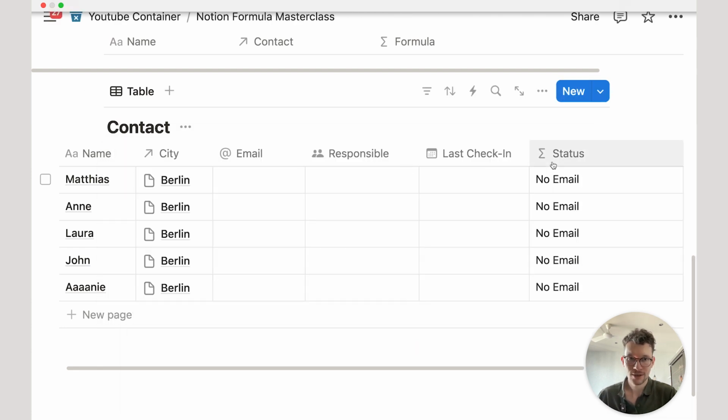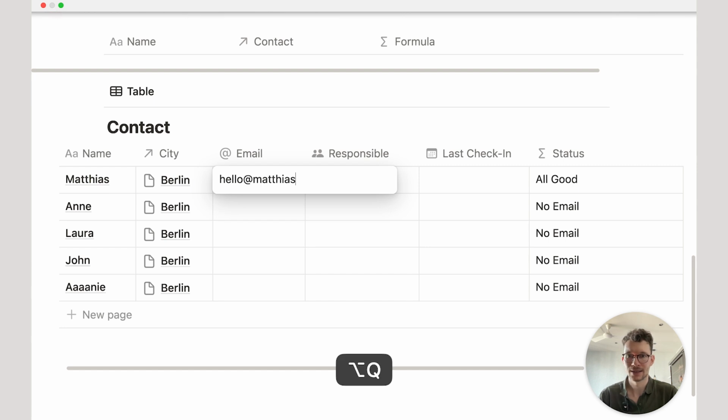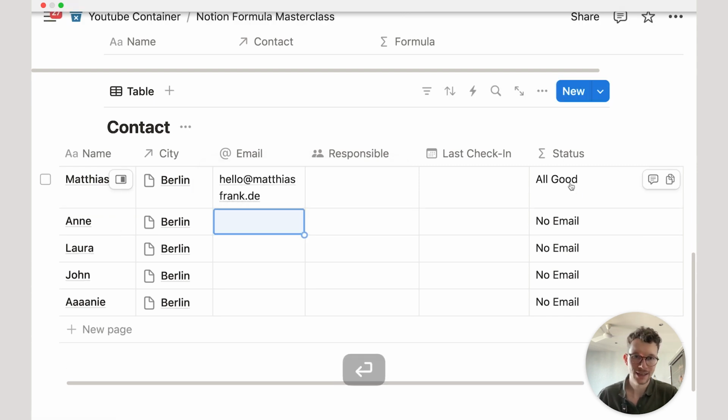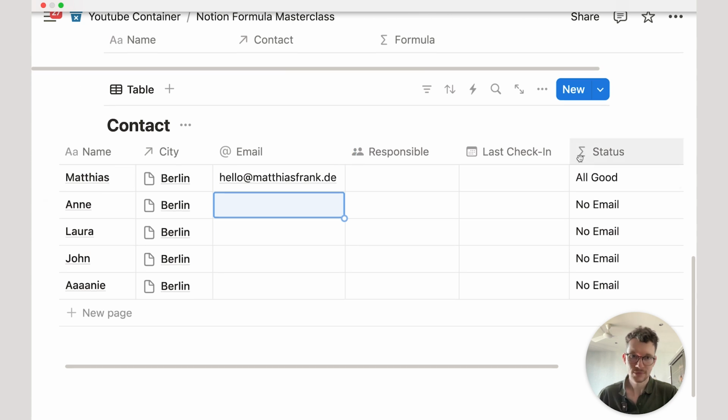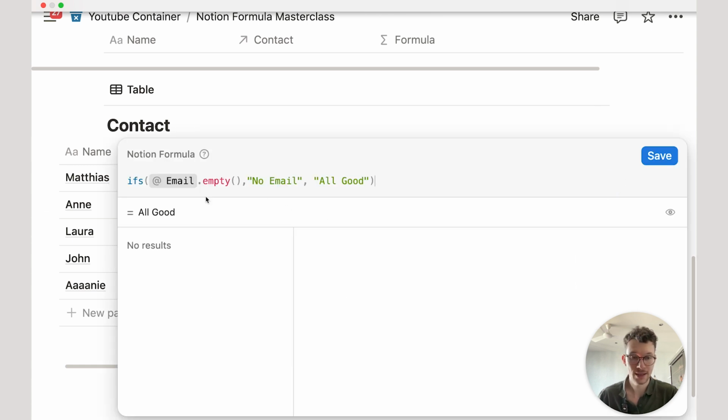Now currently it says no email everywhere. But if I now put hello at matthiasfrank.de in here, it tells us, well, all good. We have some data filled in. So this is quite nice. But of course, we want to adjust it, right? And we want to tell it, well, if the email is filled in, we need to make sure the responsible one is also filled in. So it can go in and adjust it.